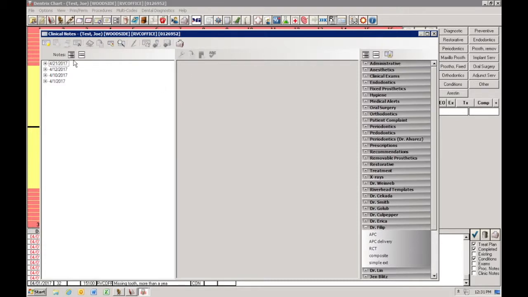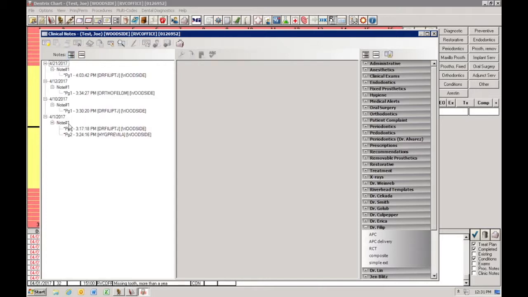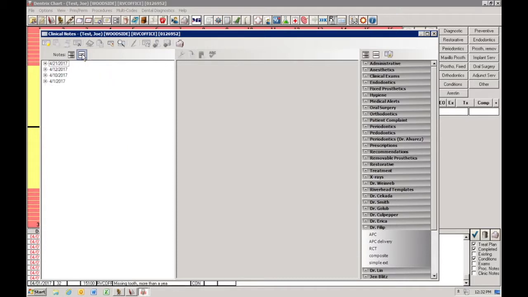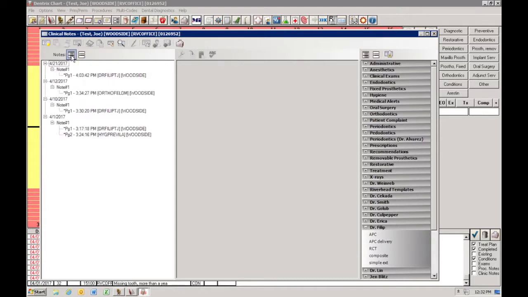First thing I do when I arrive here always is press this Expand All button. And now you can see all the notes that have been written for this patient. You can always collapse all, but the first thing I do when I arrive here is Expand All. So you can see the different notes that have been written for this patient.